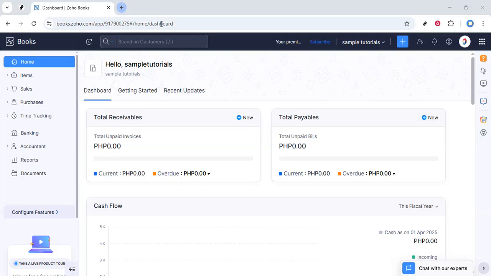In today's video, I'm going to teach you how to add GST in Zoho Books. By the end, you'll know exactly where to go and what to fill out so your GST rate appears correctly in your account. First, open your browser and head to books.zoho.com.